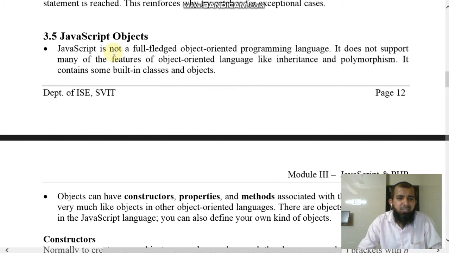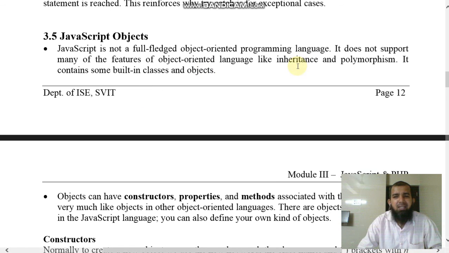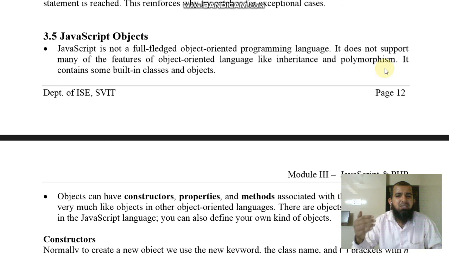Hello friends, the next part in JavaScript is JavaScript objects. You already studied objects in C++ and Java. JavaScript is not a full-fledged object-oriented programming language because it does not support many of the features of object-oriented languages, like inheritance and polymorphism. C++ and Java support inheritance, polymorphism and many features, but JavaScript does not support inheritance and polymorphism.